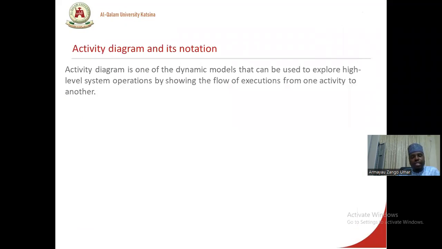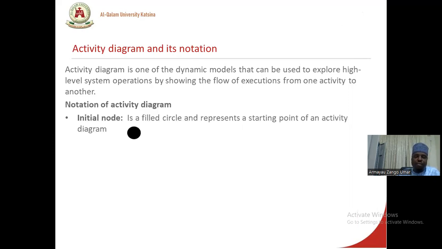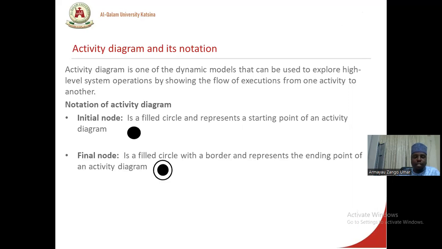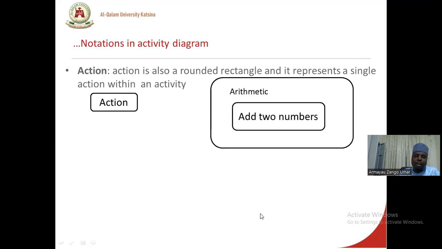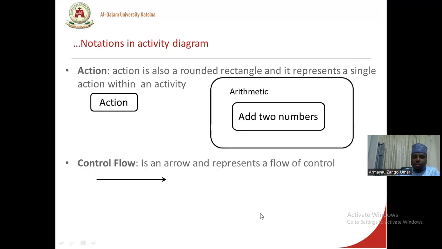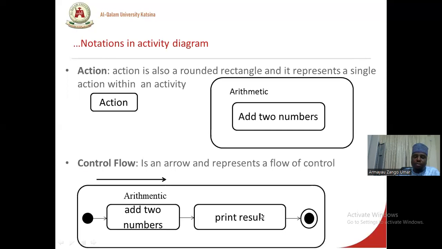So apart from the use case diagram, we can also use an activity diagram to explore the problem. This is simply to understand the problem better before you even begin to code. If you remember, in the 111 problem solving class, I taught you this activity diagram. These are purely the symbols: initial node, final node, and this is the activity. An example of an activity is arithmetic. We have action, and we have control flow.